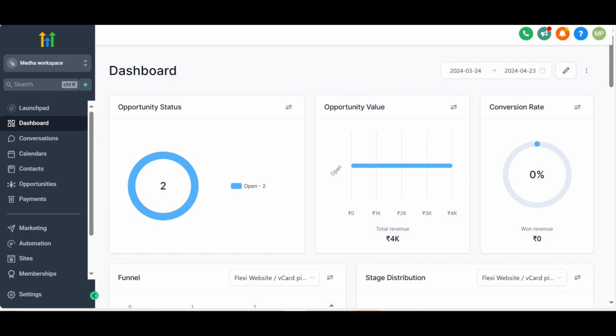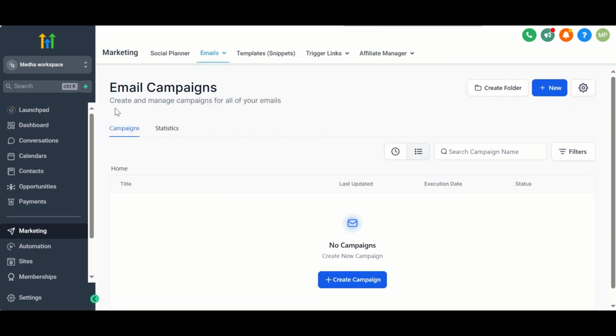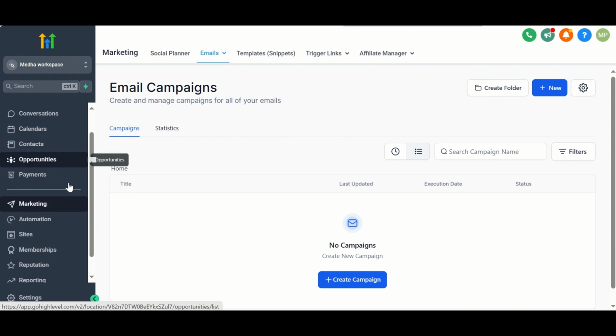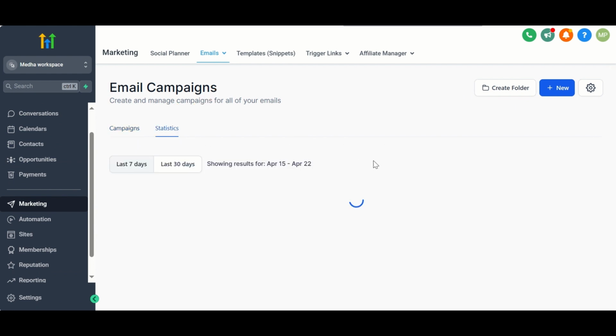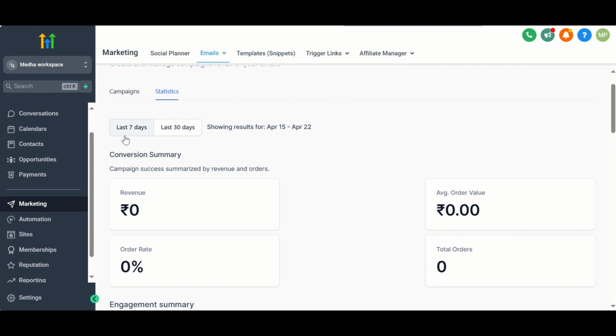So, we'll go deeper into how it will be done. To get this report, we have to go to your sub account. Under sub account, you'll have to go to your marketing tab. Under marketing, you will get the email, and under email campaign, you will get campaigns and statistics. We will go to the statistics one, where you can find the last 7 days performance and last 30 days performance.